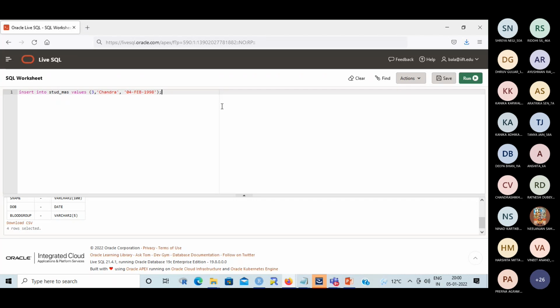Now Rupali, tell me, will this work? Yes. But no. Why, no? Sir, because we have defined 4 attributes, and here we are giving values to 3 only. Exactly. We have already added one new attribute, that is blood group. Suppose you put the value here, how will this work? Yes, now it will work. Got it, sir.